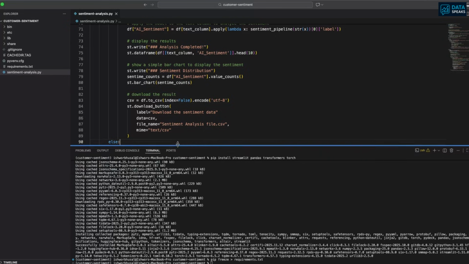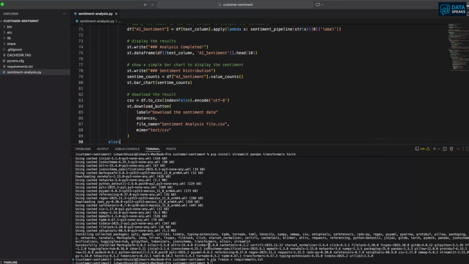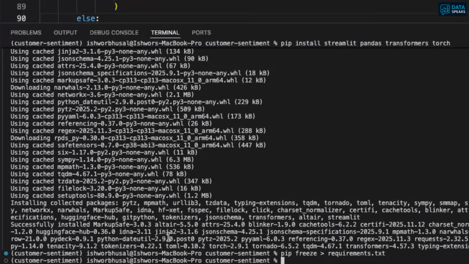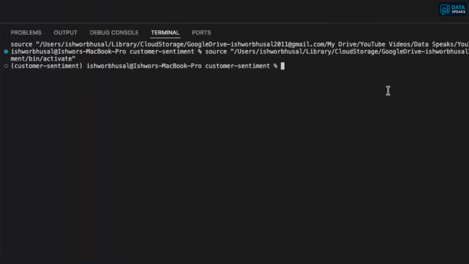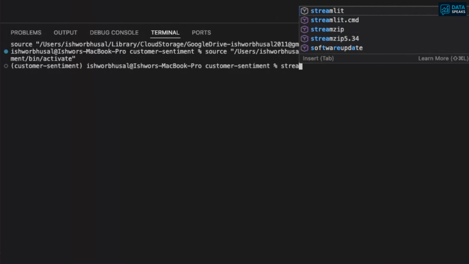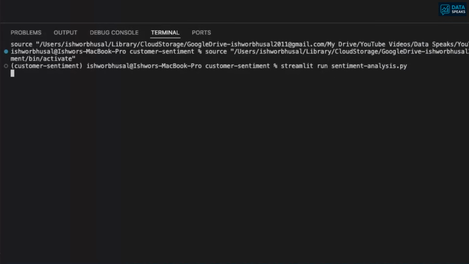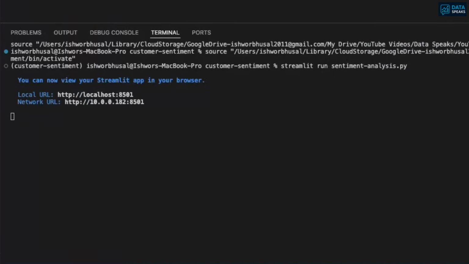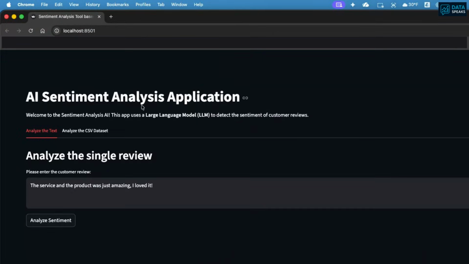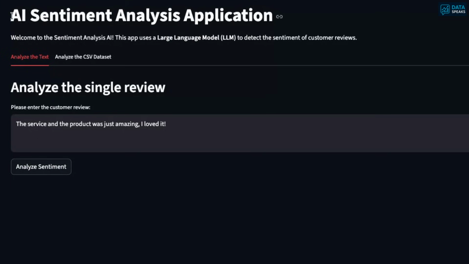Now the next thing we're going to do is go to the bottom on your terminal. In that terminal, make sure that your virtual environment is activated. In the terminal, I will say streamlit run sentiment_analysis.py. I will hit enter, and a new browser tab will open for you. And that is the beautiful Streamlit application that says AI sentiment application. It has a welcome message text here that just welcomes you to the application.